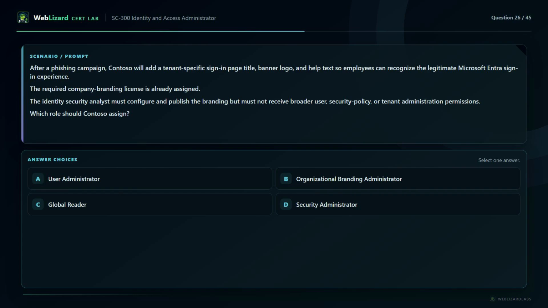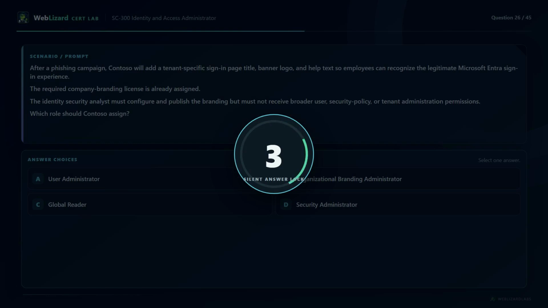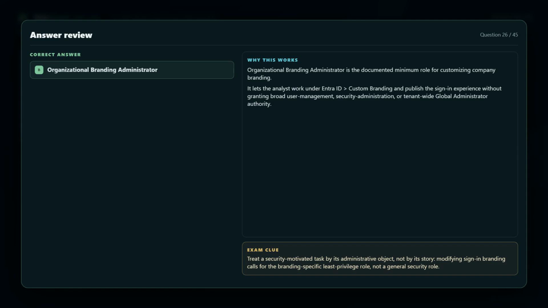Option A, User Administrator. Option B, Organizational Branding Administrator. Option C, Global Reader. Option D, Security Administrator. Lock in your answer. The correct answer is B, Organizational Branding Administrator.